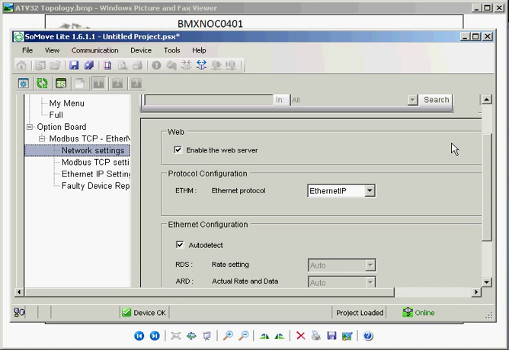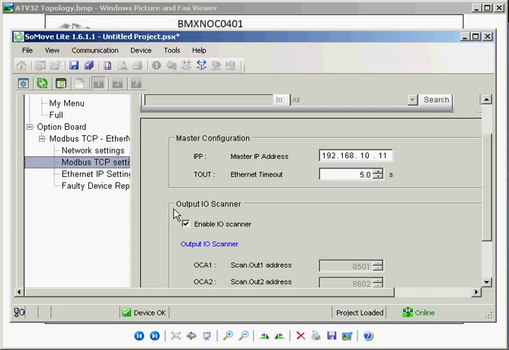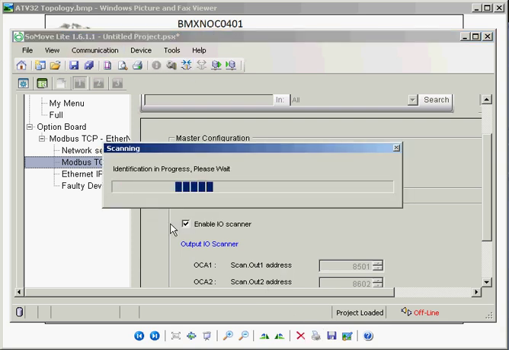So what we'll do is configure to Modbus TCP. I'm going to go to the TCP settings and verify that we've enabled the I/O scanner. And then I am going to disconnect from the drive. I'm going to reconnect just to verify that I've made those changes.